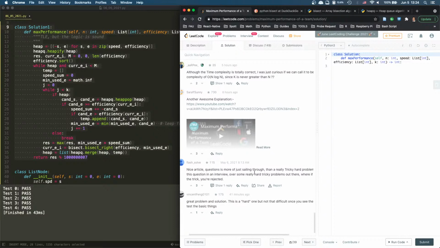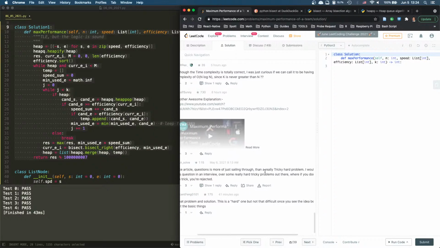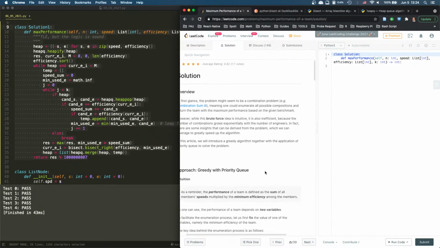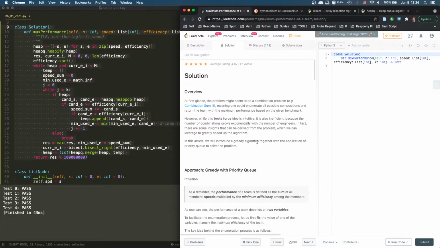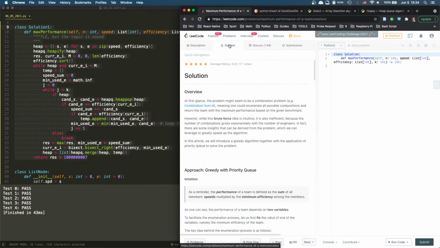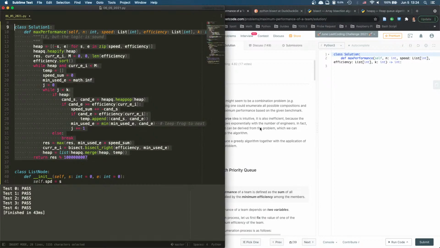Question is more of just sailing through, and then a really tricky one. Oh, some people say it's a... My God, he said it's not a hard one. I got stuck. I got royally stuck. Holy moly. Anyway, I didn't put this as nightmare because I wasn't able to figure it out.